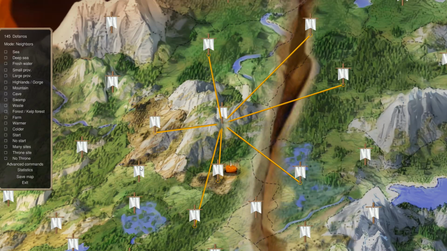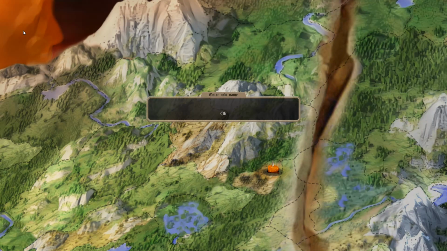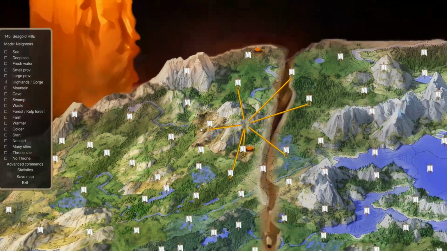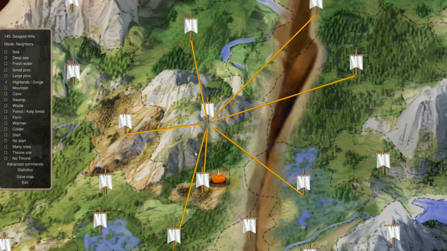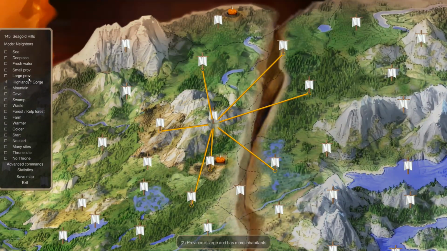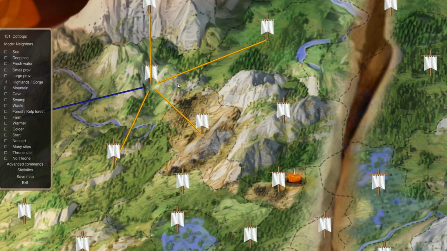Okay, so let's do Seagold. Let's get you in here. Seagold Hills. Okay, and then this should be a mountain. Or no, this is a highlands. This is a waste. This is a highlands. Should we do highlands and forest? There's already a ton of forest over here, though. Well, we can do highland forest. We'll see.